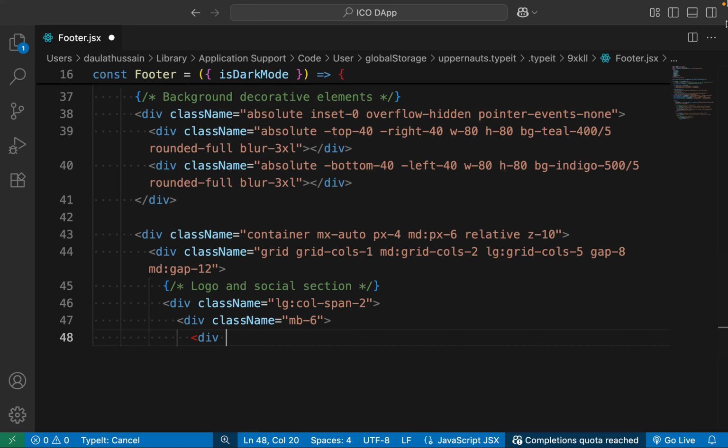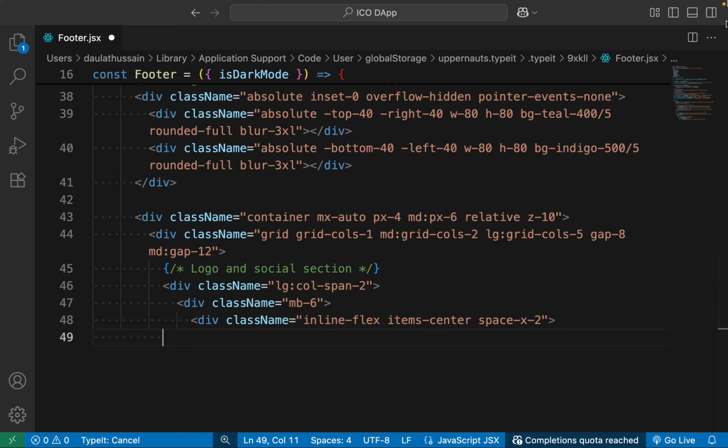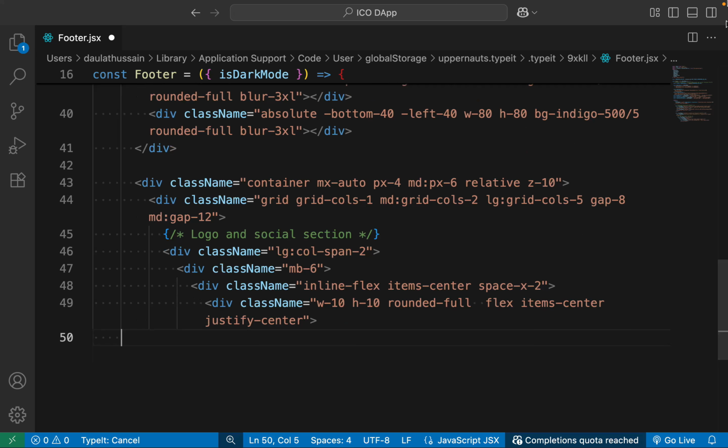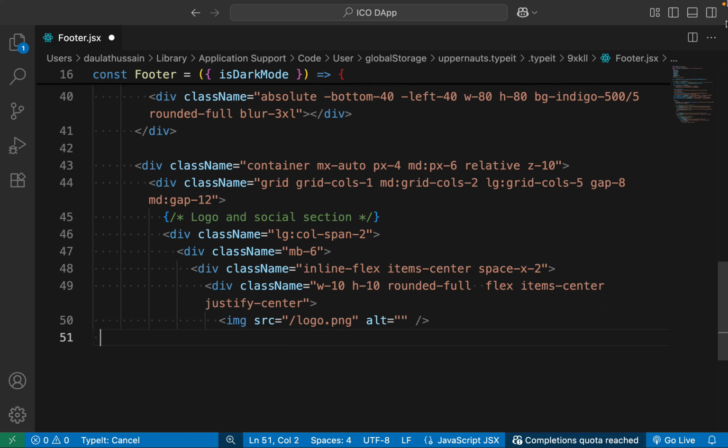Inside that, we'll take a div. It will have a class inline flex, items center, space x2. In that, we'll take a div. It will have a class width 10, height 10, rounded full, flex, items center, justify center. And inside that, we have to take our image and display the logo. So you know the drill. It's very simple. Now let's close this one.